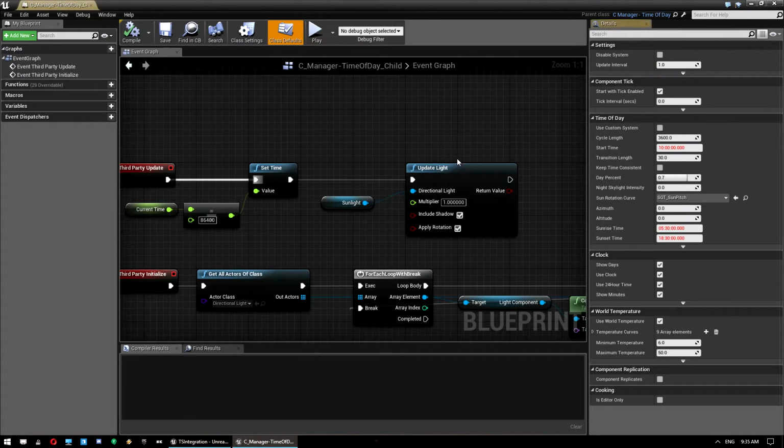We're also going to just make this quicker, set the default settings in the child. So we're going to set use custom system. We're going to set this to 60 seconds and just this to 5 just to make sure everything's okay. And we're just going to go with that for now.